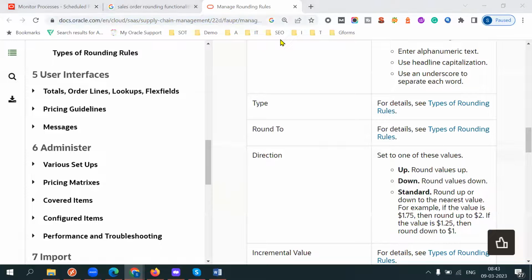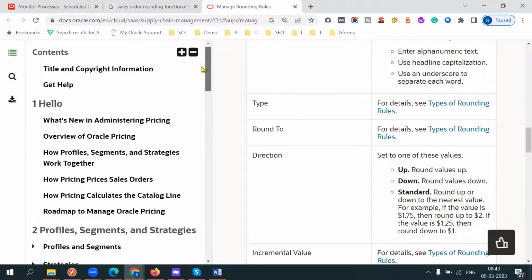Oracle documentation is really good in the case of order management and pricing. So please spend some time to see what is there in these docs.